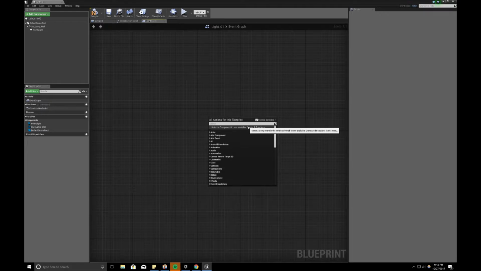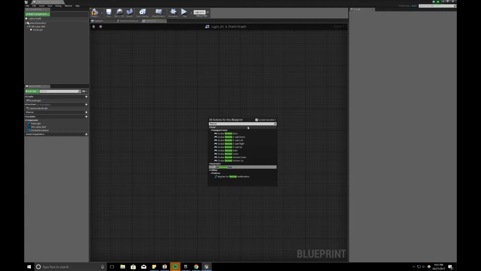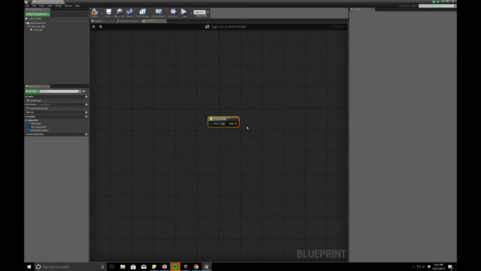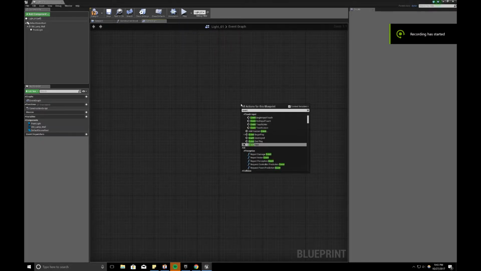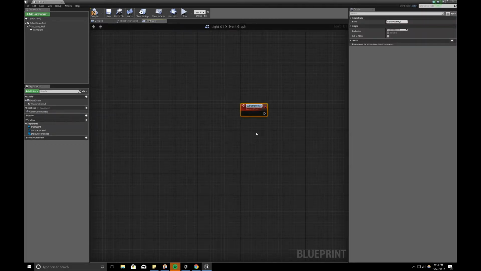So I'm going to type in remote event. I think it's called create event. That's not what I'm looking for. What I was looking for is if you just type the word event, you want to get add custom event. Remote event is what it's called in Unreal Engine 3. Unreal Engine 4 calls it custom event. So right now it's called custom event 0. We will name this turn light on. We'll create another custom event.